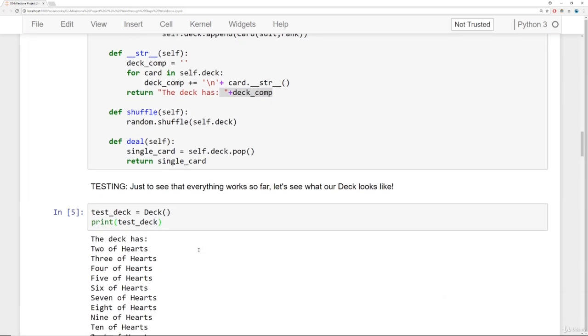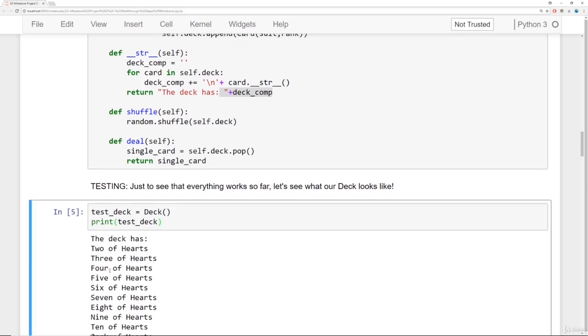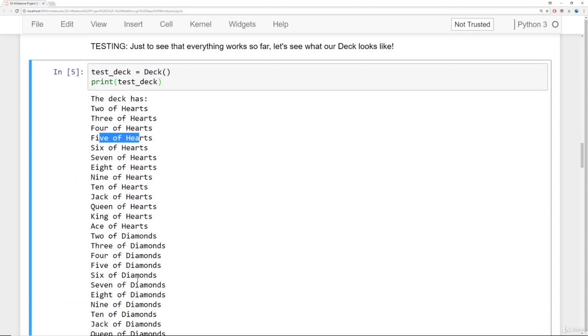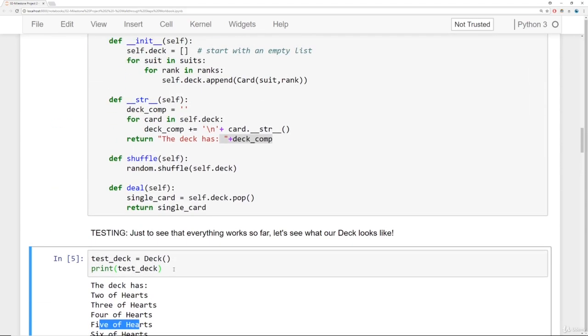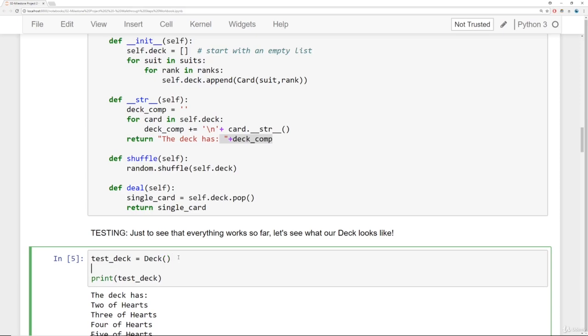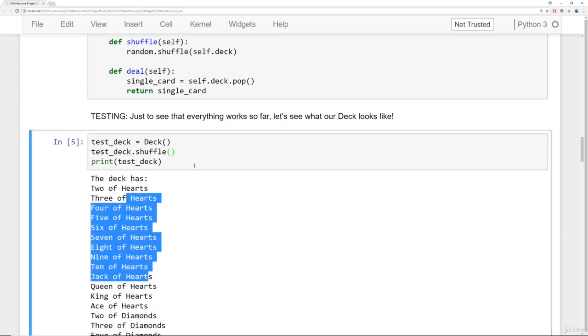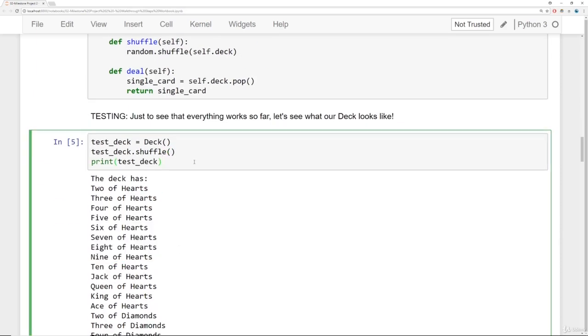So let's run this. And as you see, the deck has 2 of hearts, 3 of hearts, 4 of hearts, 5 of hearts. So notice here, everything is in order. So let's do a little bit of testing by actually shuffling. So we'll say after creating the test deck, grab that test deck and shuffle it. And then instead of printing everything out in order, we should see something printed out shuffled.